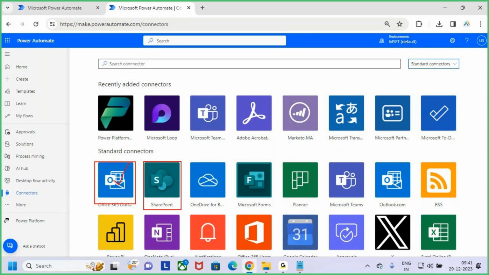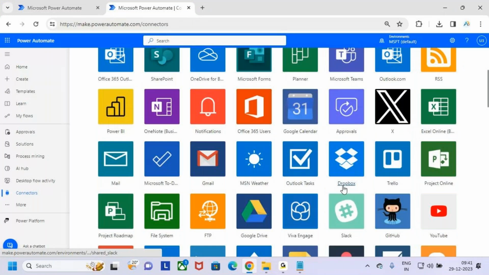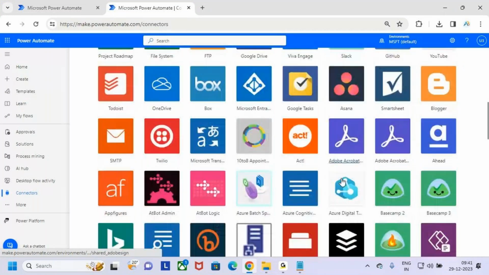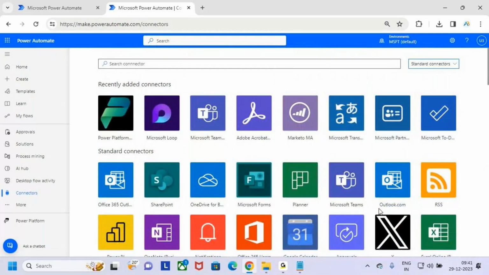SharePoint is a standard connector. OneDrive for Business is a standard connector. Forms, we discussed Microsoft Forms. One workshop we created, the SQL Server workshop, where we used this, and Teams, Outlook, and Power BI. All these come under the standard connectors, guys. In order to connect to the standard connectors, no need to have any license. If you have the free license, you can connect to them.